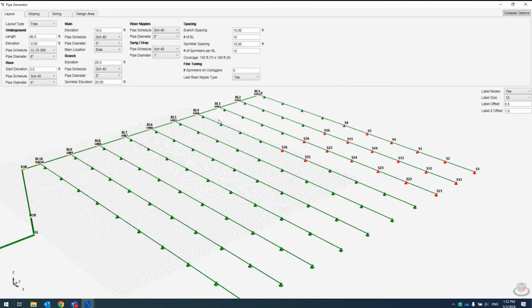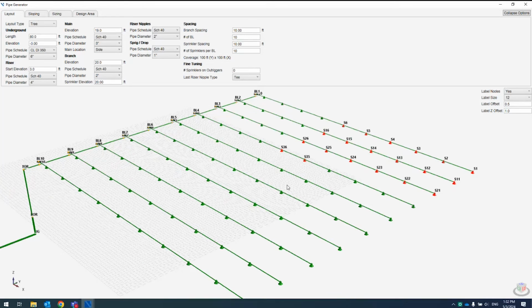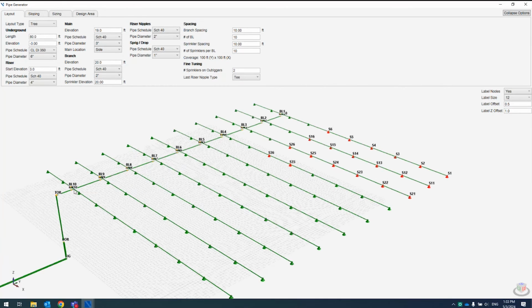And you can see that that would move all of our sprinklers to one side of the main over here. And there is even some customization here under the fine tuning input, where we could define a number of sprinklers on outriggers. So if I set that to 2, it's telling it to put 2 heads on one side of that main and then the rest on the other. As far as the overall spacing between heads and between branch lines and the overall quantities, that's finally in our spacing section of the dialog here.